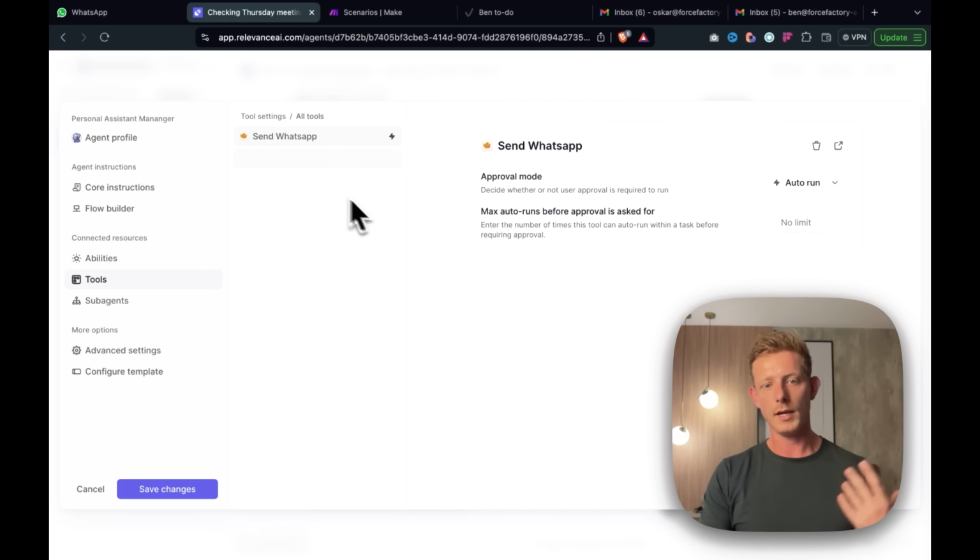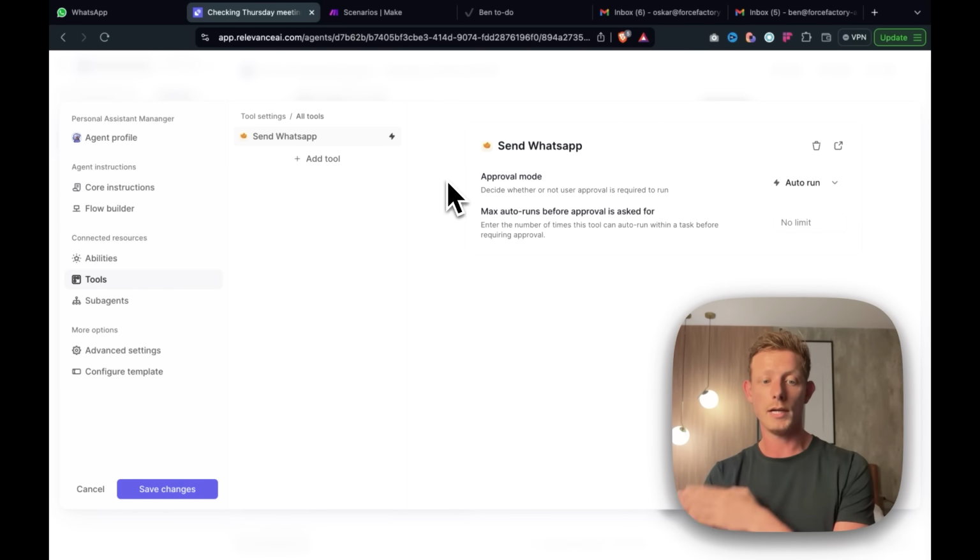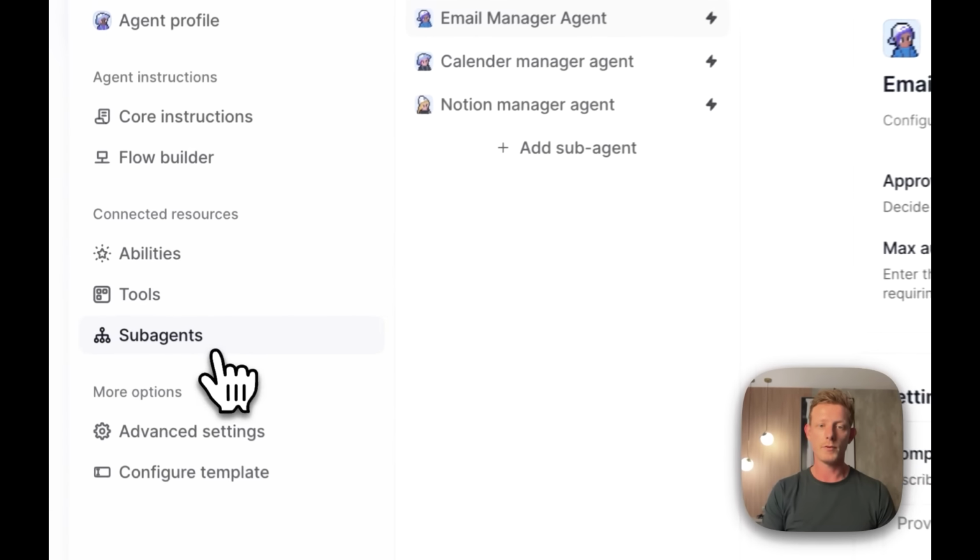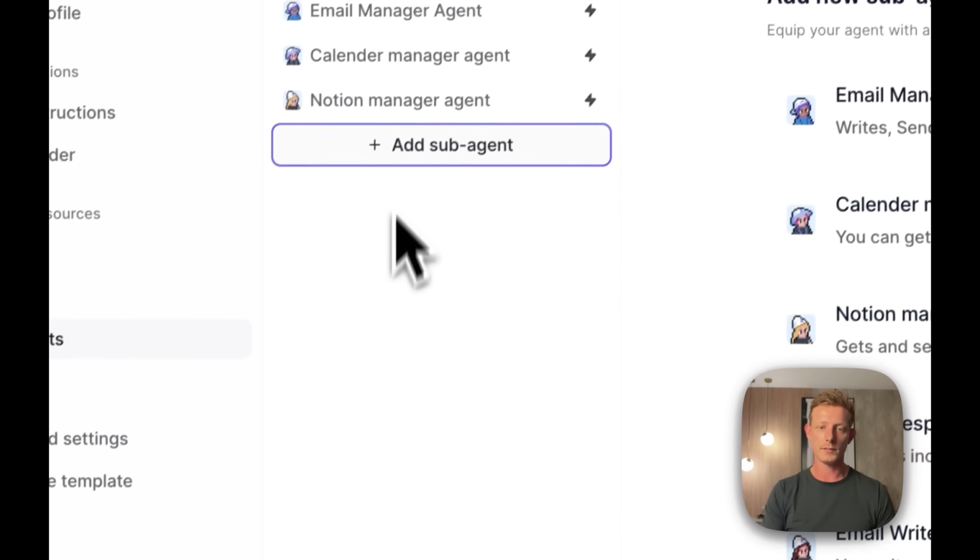And then we have our tools. Here, only one tool, the Send WhatsApp tool. I'll show you that one later. And here we have our sub-agents. So we have our 3 sub-agents. You can add sub-agents here.